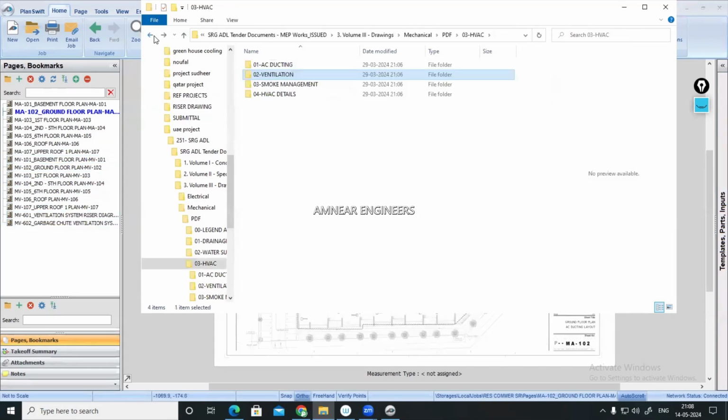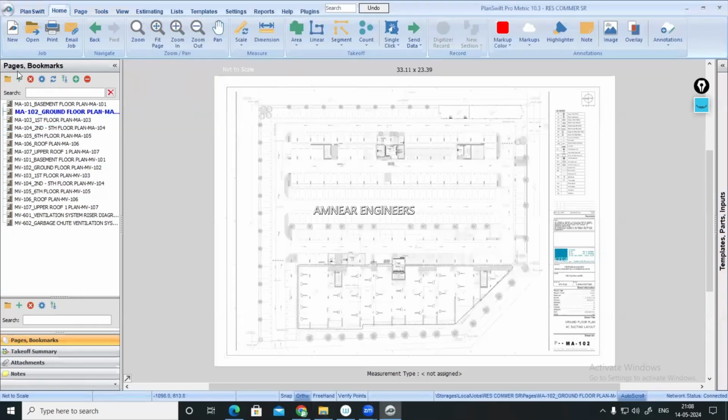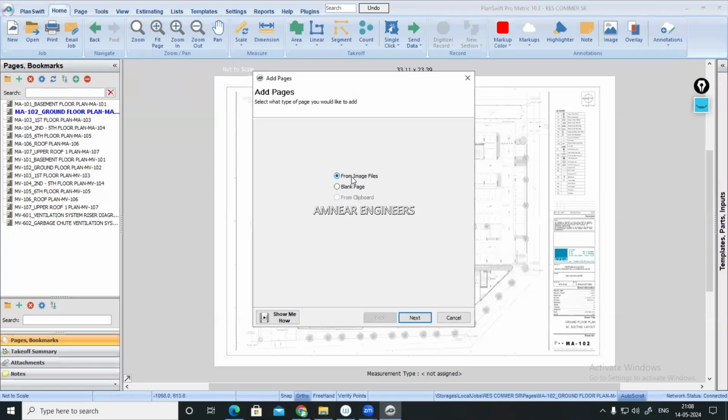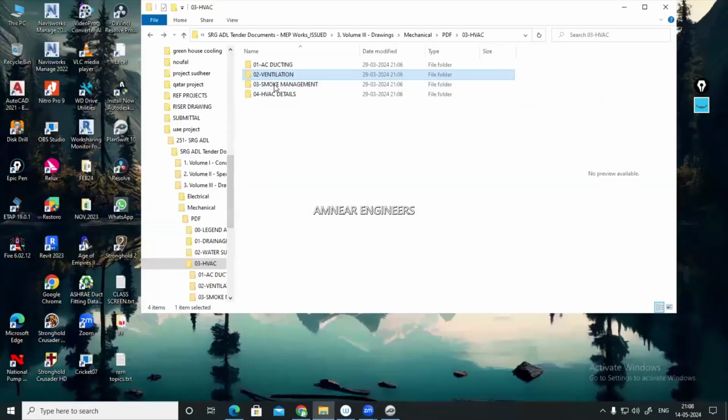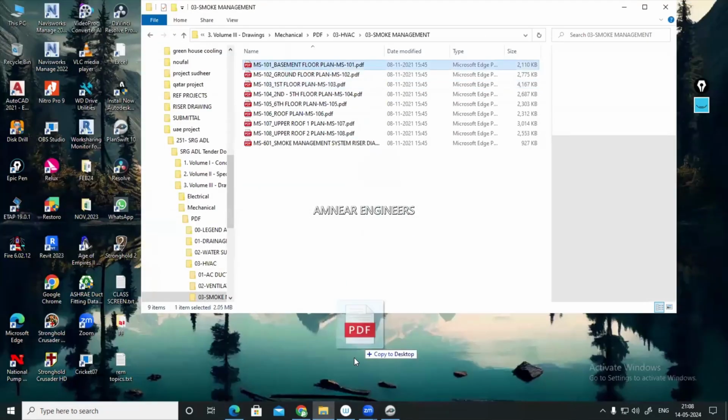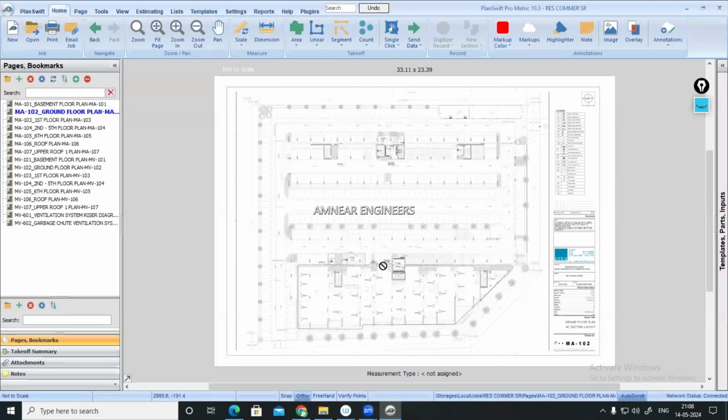If you need further drawings, for example this smoke management, we have already uploaded that. You can go here, we have a plus button. You can select this one, add pages. Now you can select from image files, meaning you have already uploaded a few drawings. If you want to load it, you can drag it and keep it like that. You can drag the layout and place it.